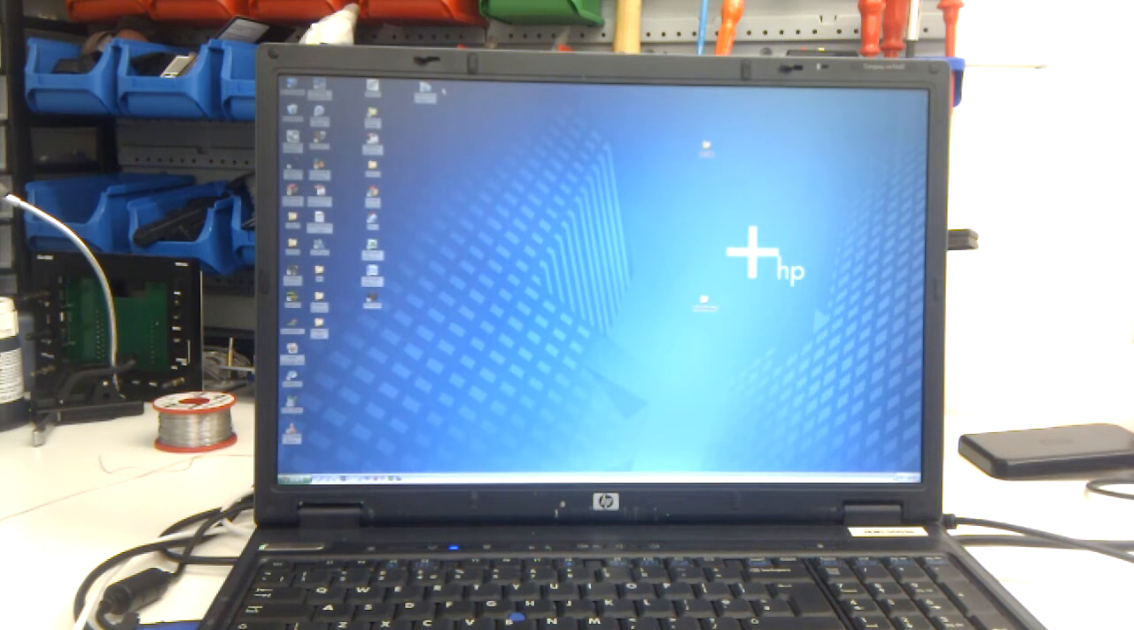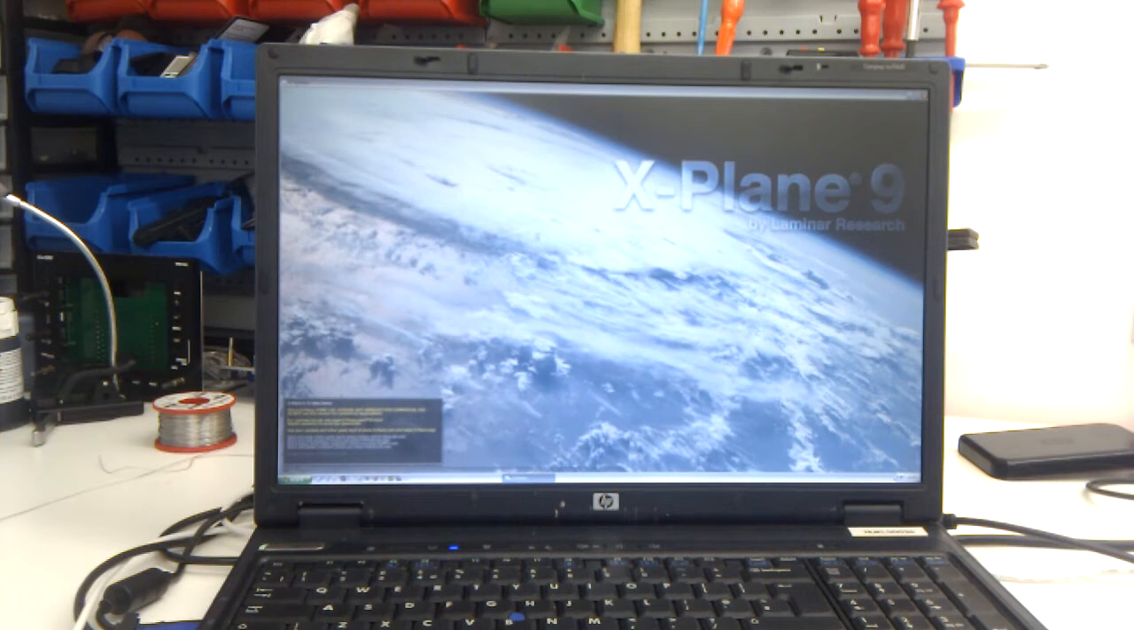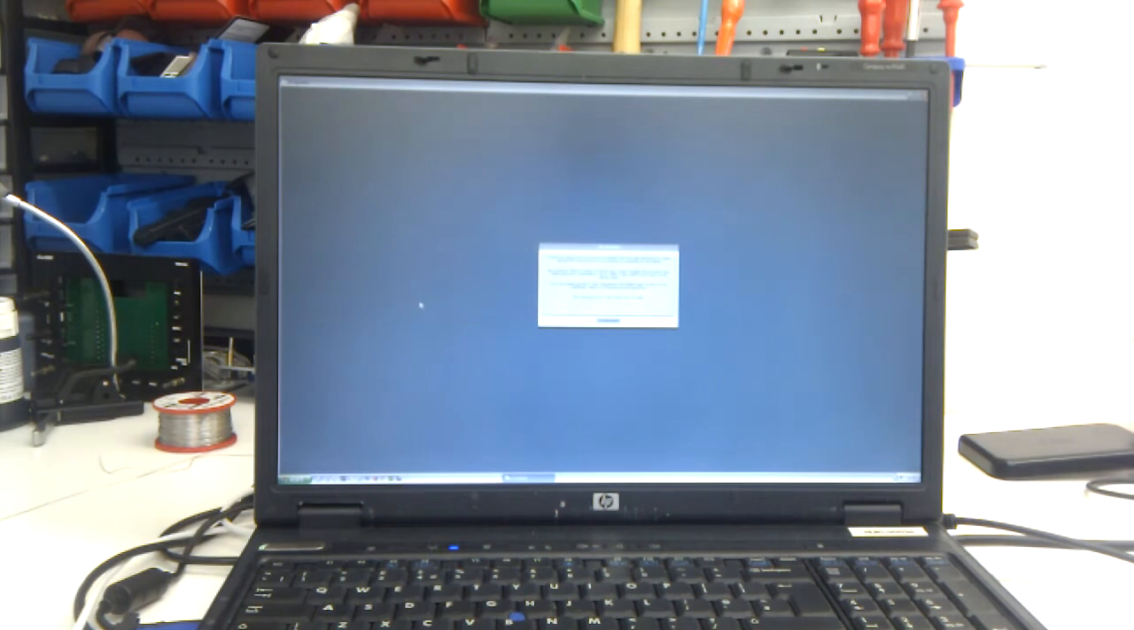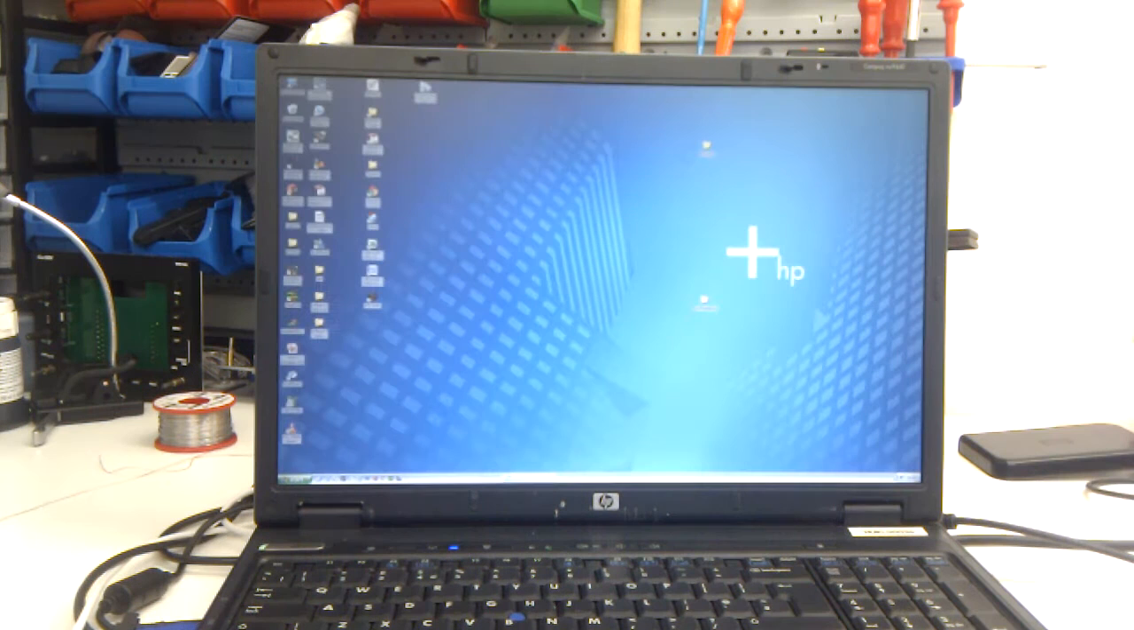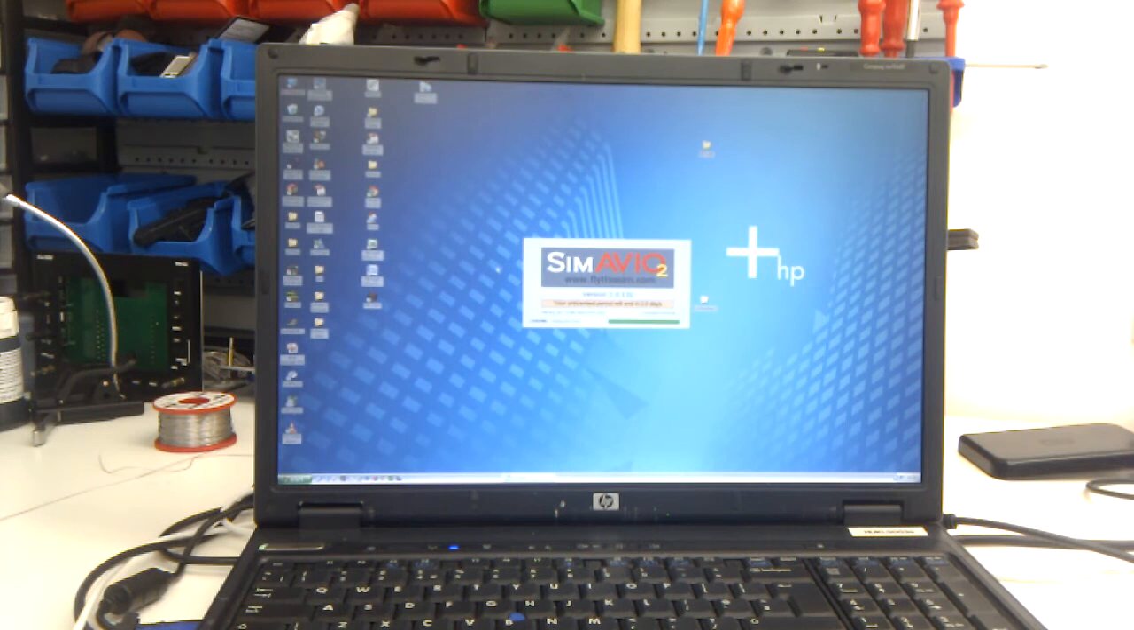So I'm going to go ahead and start XPLANE. Now I'm running this on the demo version of XPLANE at the moment. And whilst that's just loading up, I'll load a piece of software from flythissim.com, which is called SimAvio 2.